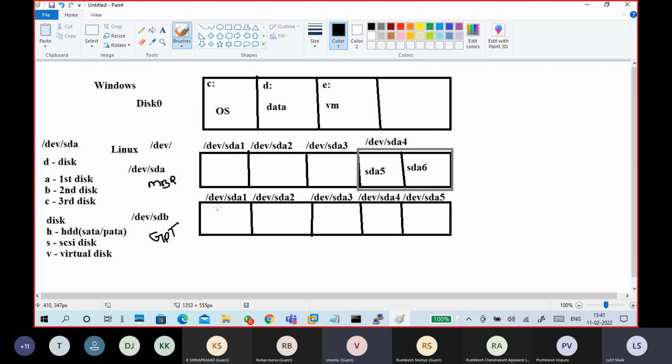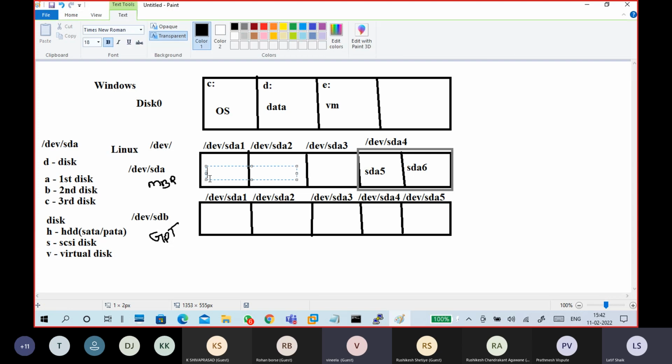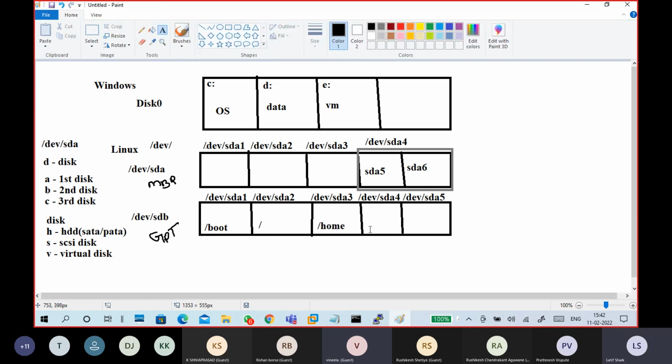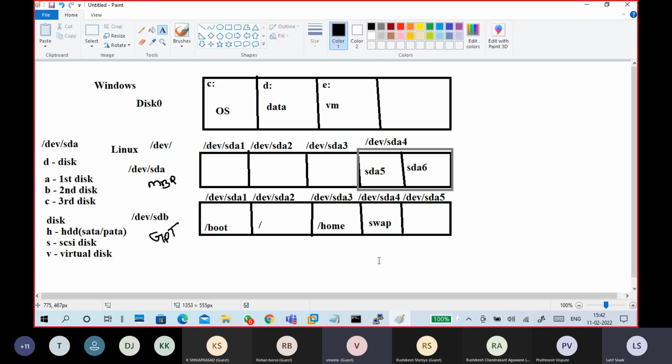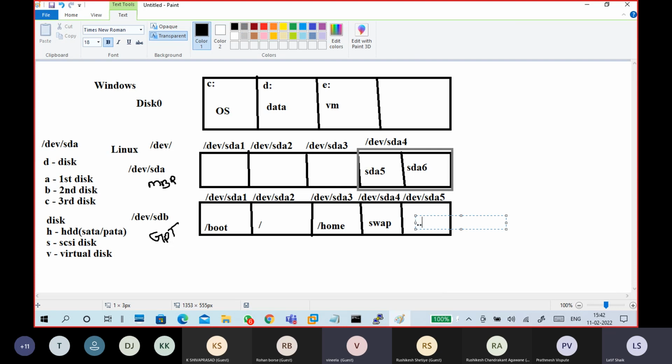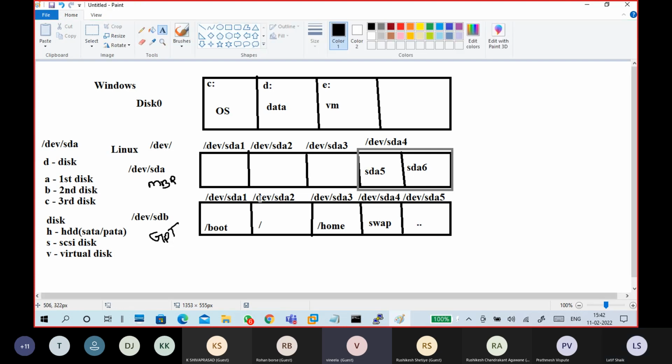Generally, we store all the OS in the C drive, but we can also store in a different way. Here we store /boot. I'm going to write only this. Okay, /boot. Maybe /home. Maybe swap, maybe for anything. So like that, these are the partitions we are mounting by default.